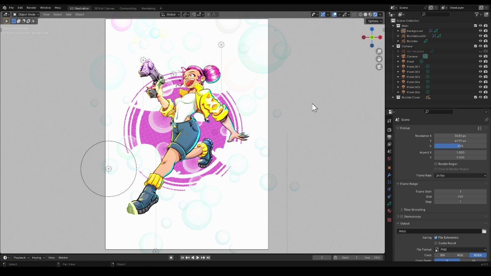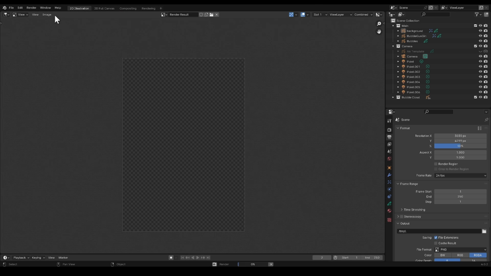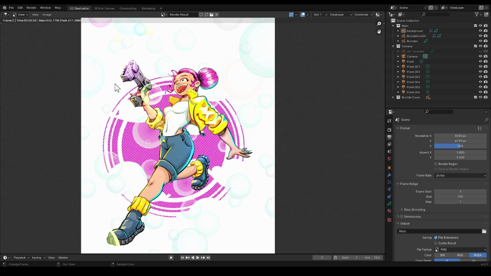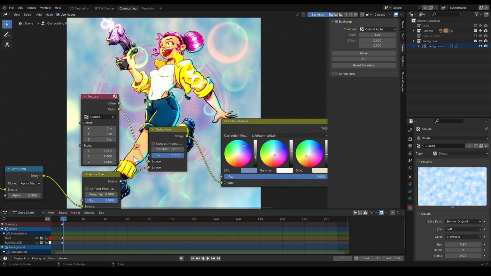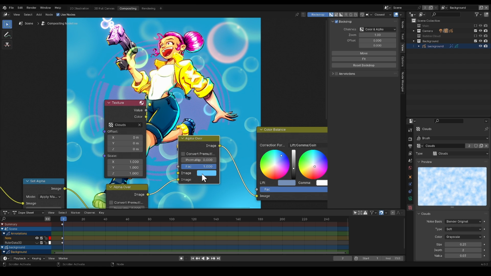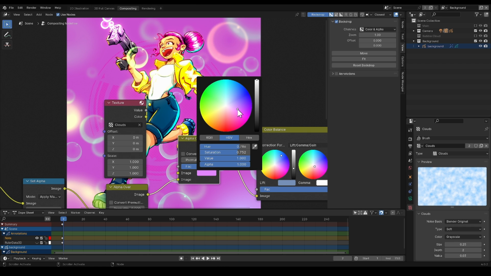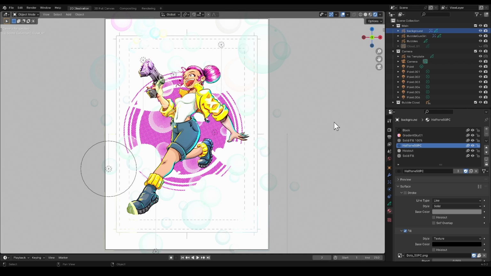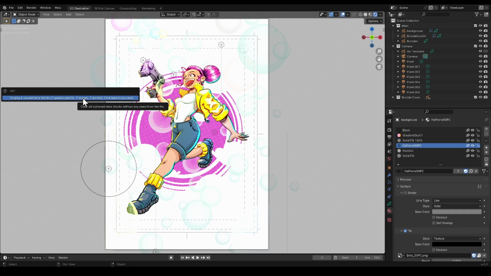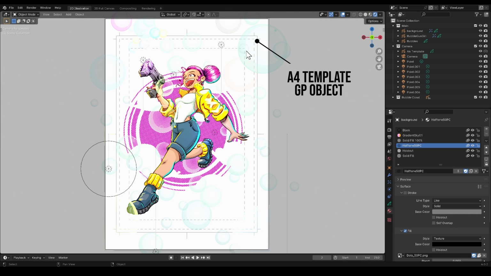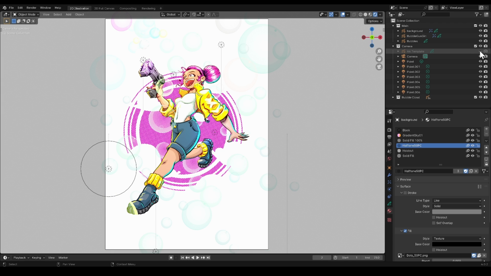Rendering is our last step in the process, but it can be a little bit more involved than just hitting F12. There are things we can do to enhance or control our image by learning just a few simple compositing tricks. Now, the first thing I like to do is a little bit of cleanup. I'll remove any unwanted or unused assets. I'll also disable this A4 trim mark that has assisted me in compositing.